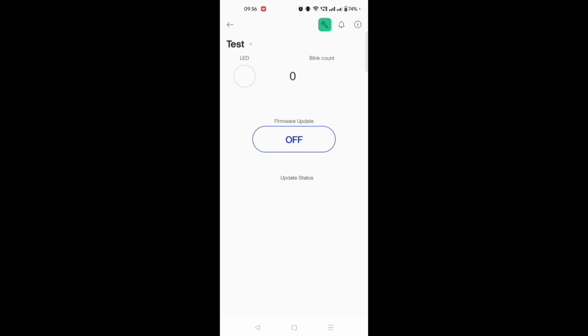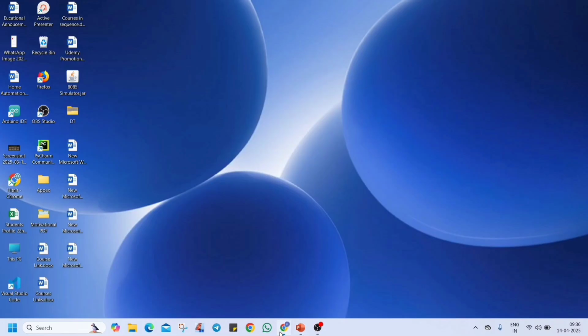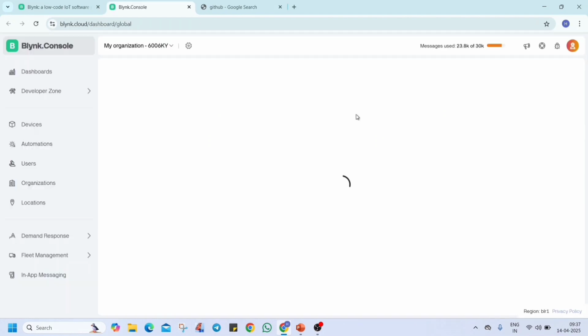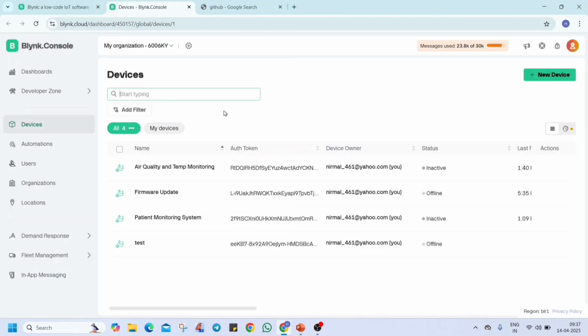Now I'm going to explain how you can take the Blynk credentials like Blynk template ID, Blynk username, Blynk authorization token, etc. There is a limitation in this Blynk application, so I'm going to show you how you can take those three credentials in order to use them inside your code. Let me go to the Blynk official website and log in with my same login credentials. I have already logged in, so my Blynk console is open. And here you can see the test template is there, and the test device which I have just created.